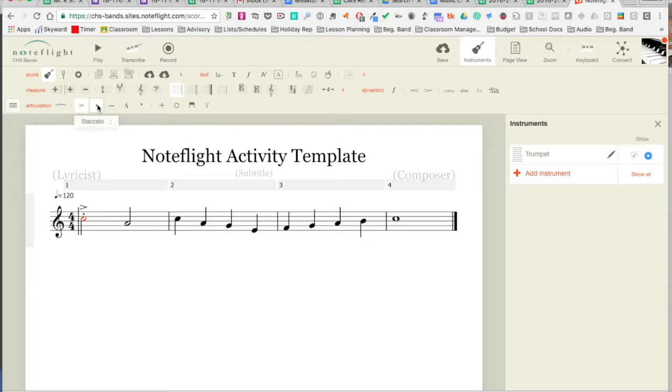And then I realize, oops, I didn't need the staccato. I just click on it and turn it off. What I really wanted was an accent with a tenuto marking. So now I have both of those. So let's take that one out. We'll put in a couple of accents here.